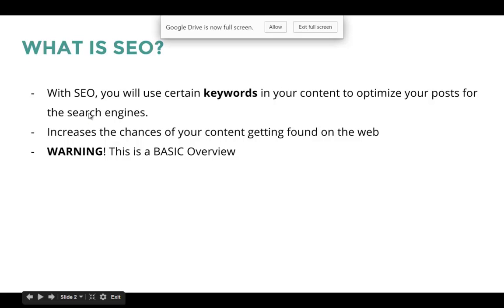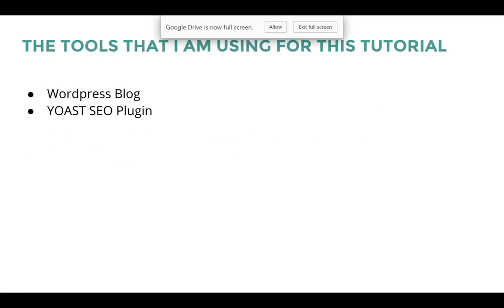So I want to give a fair warning to all of you advanced people. This is a basic overview of how to optimize a blog post for the search engines. A couple of the tools that I'm going to be using are WordPress, which is what my blog is set up on, and the Yoast SEO plugin, which is absolutely hands down one of my favorites. It's very easy to use. If you have a WordPress blog or site, I would highly recommend that you download this plugin right away and start using it to optimize all of your content.